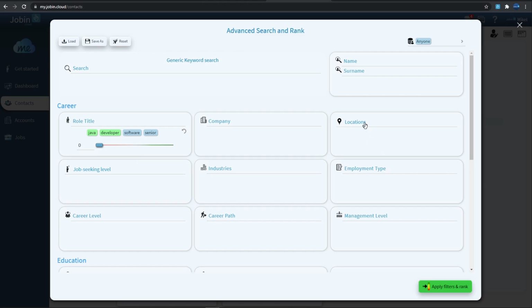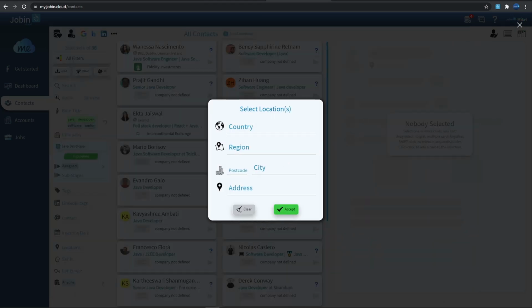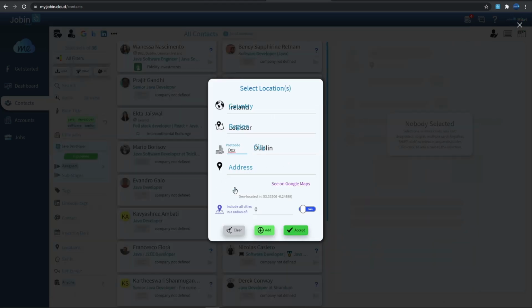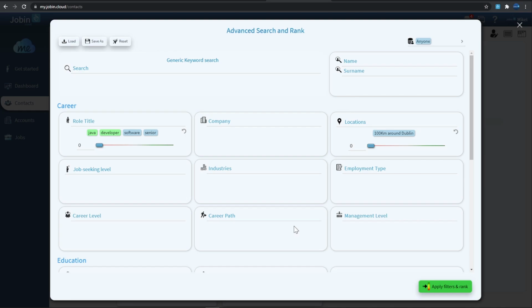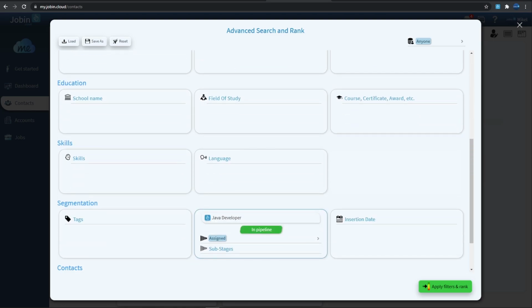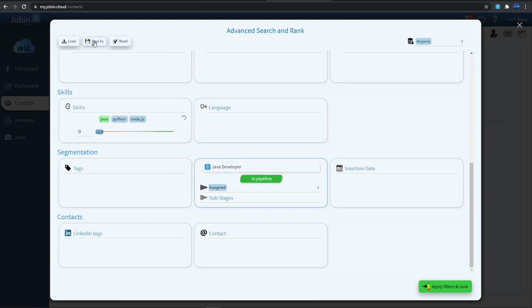You can then enhance this with multiple other criteria, like adding a location, and locations also come with a calculation for radiuses. So I could, for example, search for a radius around Dublin, but I can keep it as an optional field because they don't necessarily need to be from Dublin, but if they are, they'll rank higher. I can then enhance these filters as needed and then save it as a template.